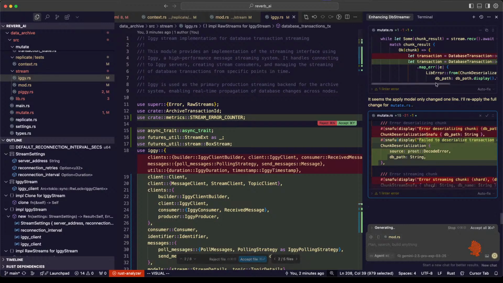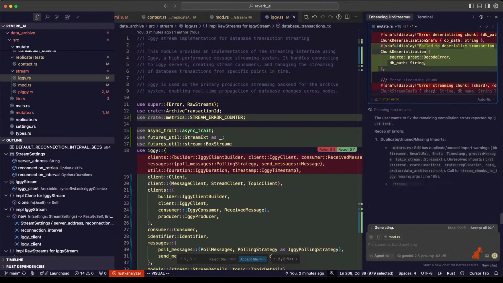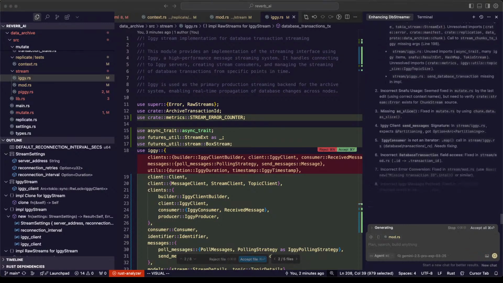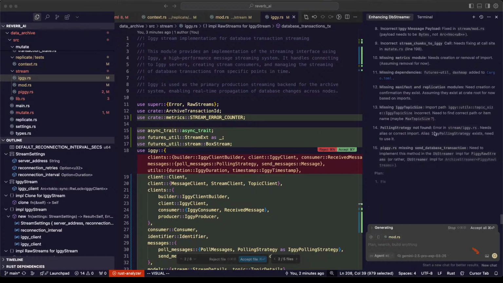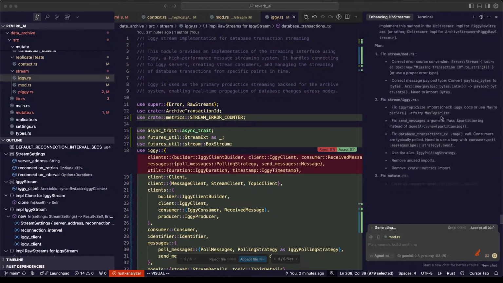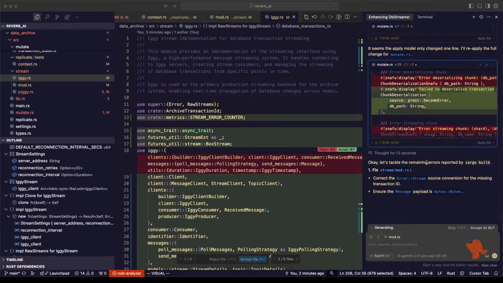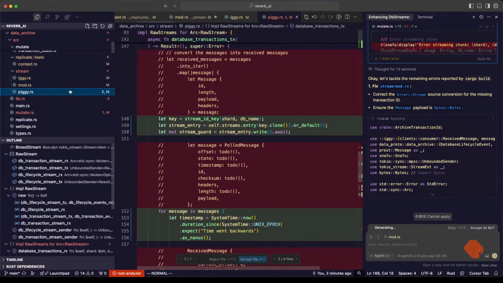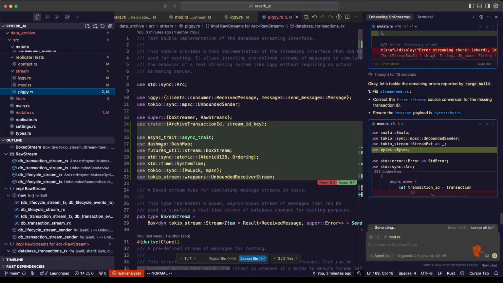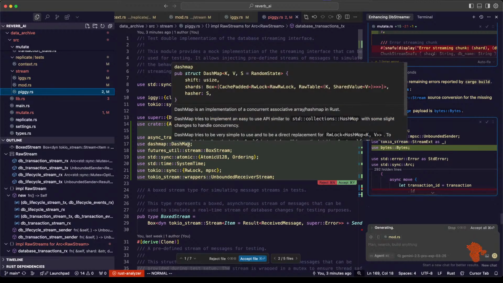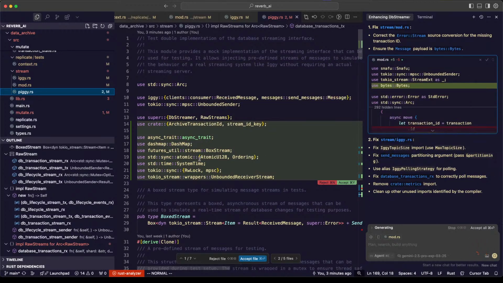I'm torturing the machines out there with Rust code. I feel like I should have just tried to race it. Yep, torturing the AIs. I gave it a task, and oh goodness. For some reason it pulled in DashMap, BoxStream, AtomicU128. What's going on here? Piggy, this is my test code. It needs none of that.